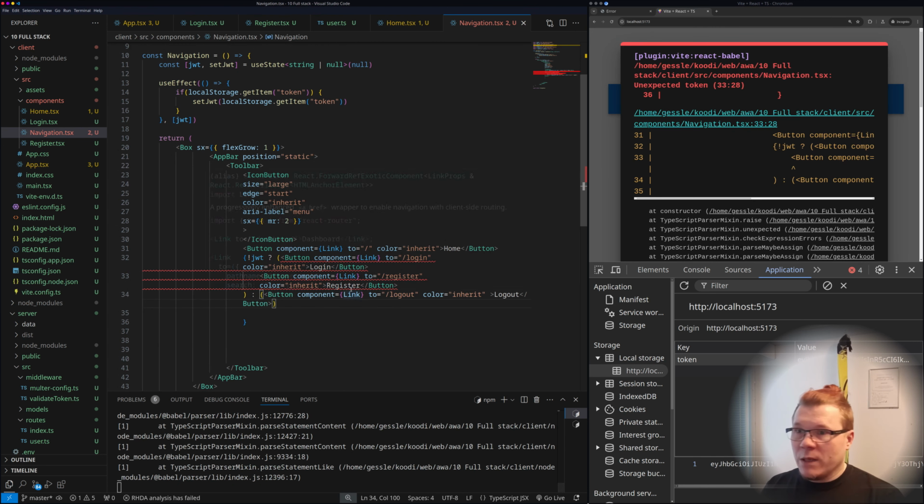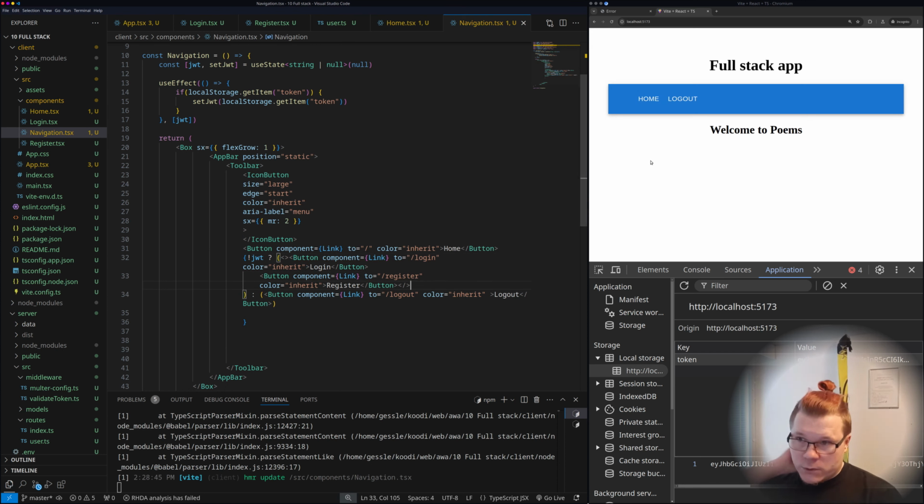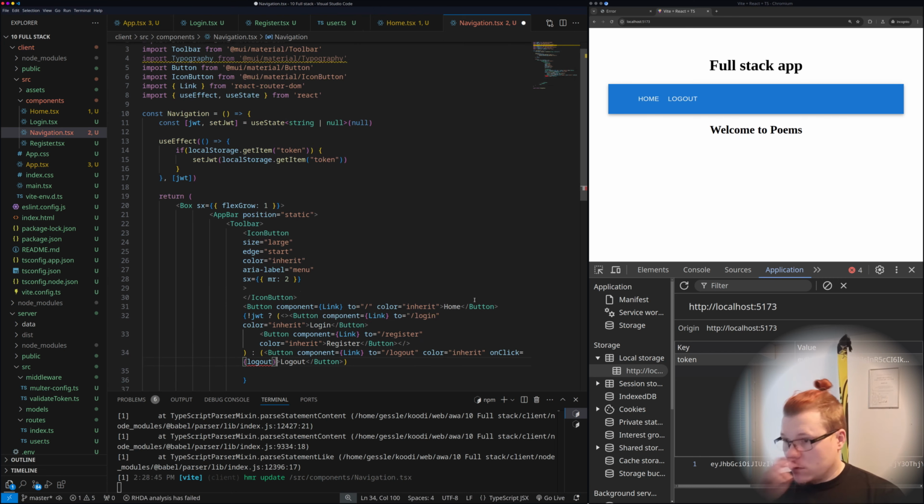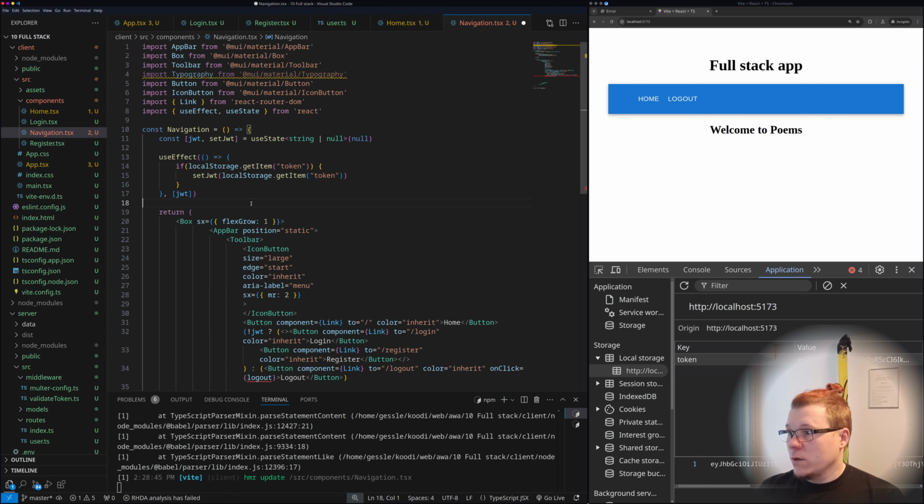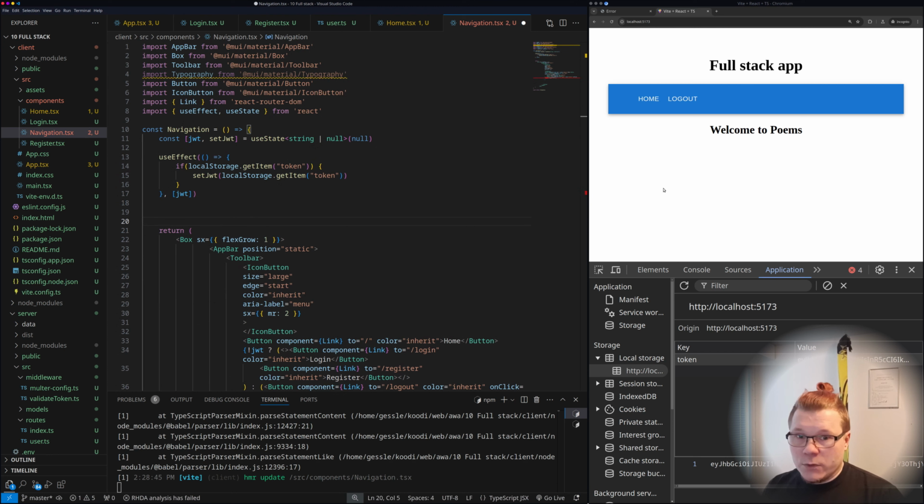And now it's complaining that we have too many components here. Let's have an empty fragment here. Now it is working. Now we are logged in and we have only the home and logout button. Let's build this logout functionality. So basically only this button needs this on-click event, and we are having here the actual method.